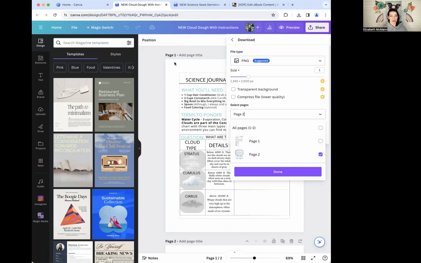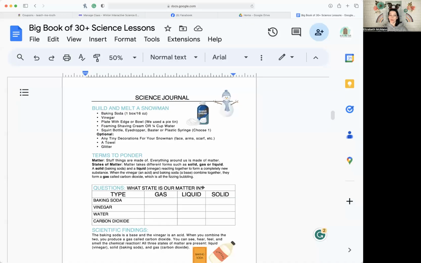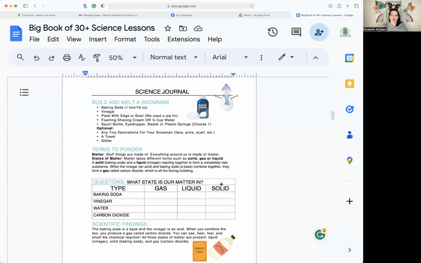Are you with me? Transfer your PDF to Canva. Save every single page as a picture, a PNG or a JPEG, however you want to do it. Then you're going to go over to a Word document or whatever program you use, and you're going to insert each image one by one into your document.